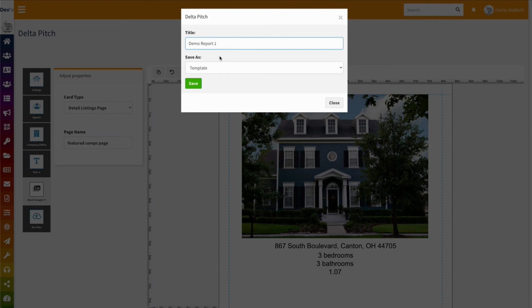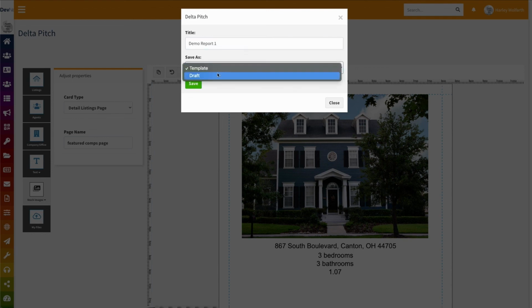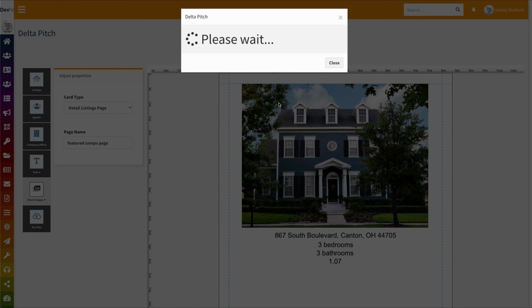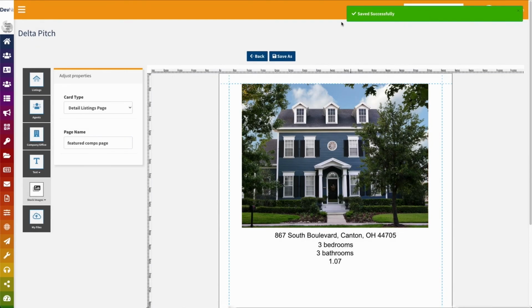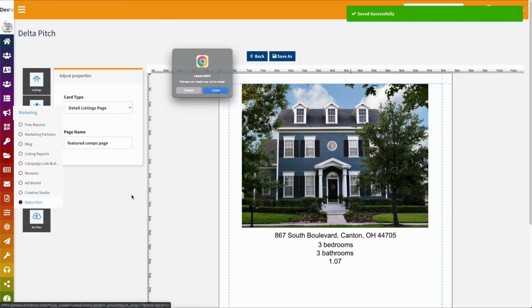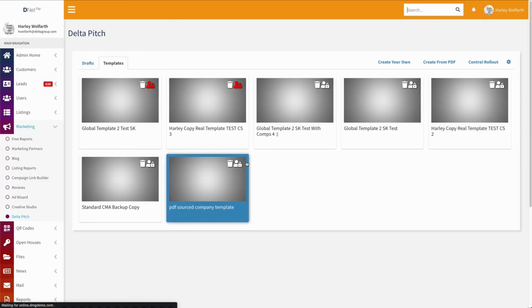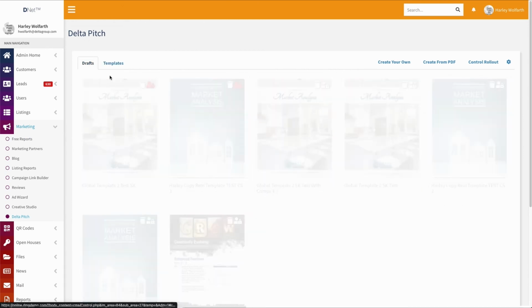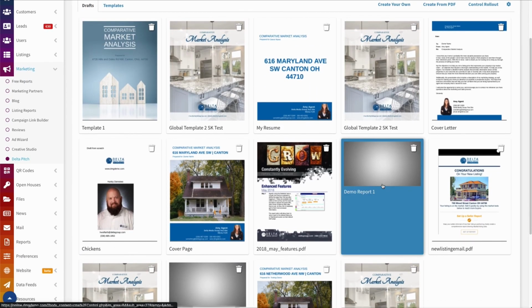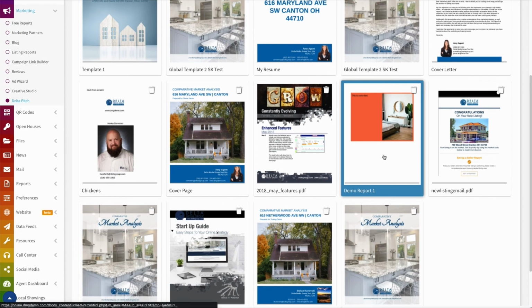That's probably better. So from here, I can save this as a template, or I can save it as a draft. So we'll go ahead and save this one as a draft, because we're clearly not finished with it. And we'll click Save. And there we are. So now that one's saved. So now if we go back to Delta Pitch, or back to the main page rather, it'll warn us here, but we're going to leave because we did save. And if we go over to drafts, you can see that here is our Demo Report 1.